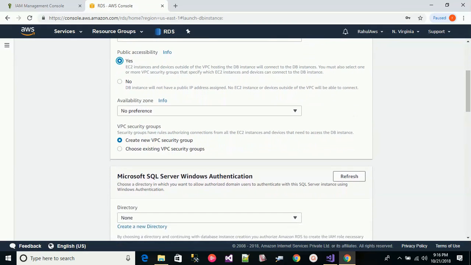I'm not going to give any availability zone. Now if you're thinking about availability zone, it's nothing. It actually helps you in creating replicas and creating snapshots. It's like a security purpose.